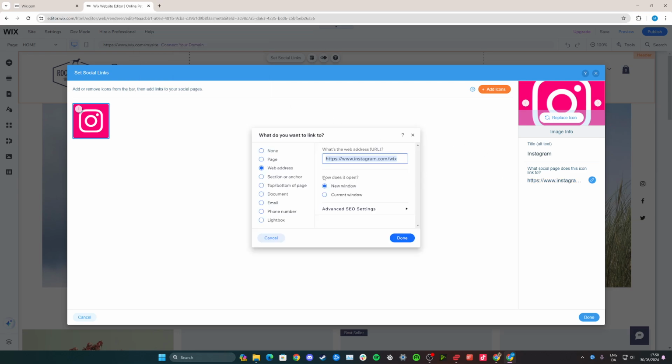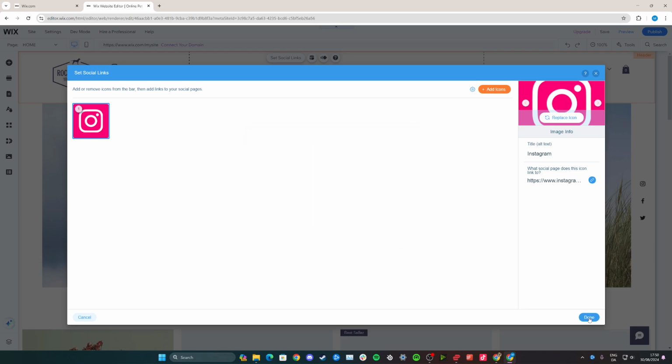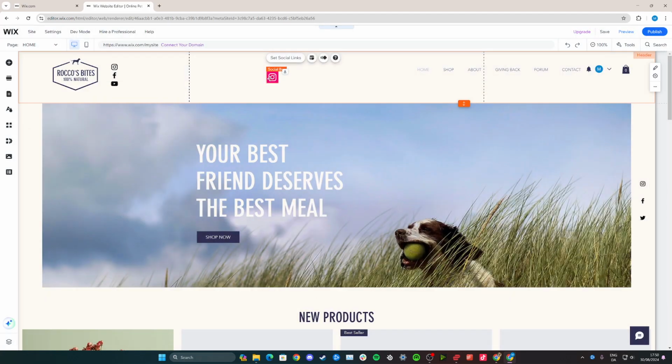And now you can choose if it should open in a new window or in the current window. I recommend opening it in a new window just so people don't get referred away from your website. So they have the tab open for your website still. And once you're happy, click done here and click done. And then you have an Instagram icon up here.